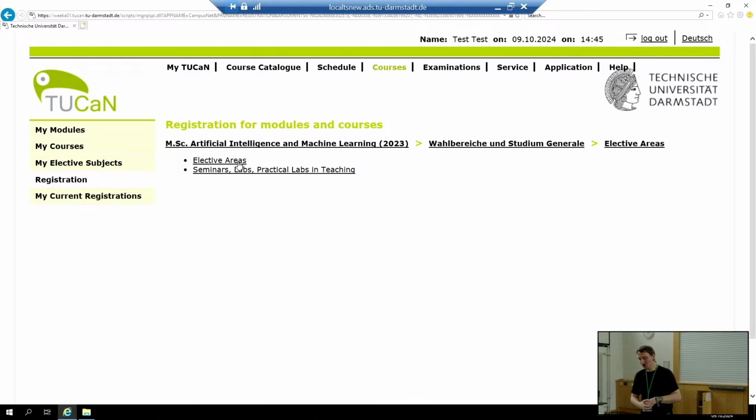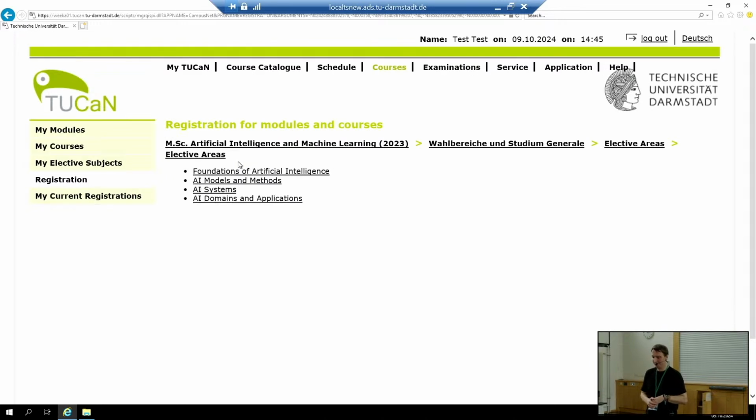So let's steer into this, elective areas. Okay, cool. There are 4 different elective areas where you can actually register for the so-called Fachprüfung, so lectures, integrated lectures mainly. Let's go for Foundations of AI.